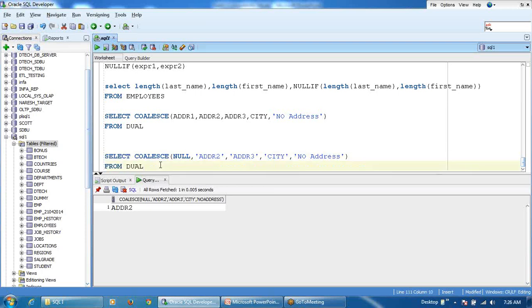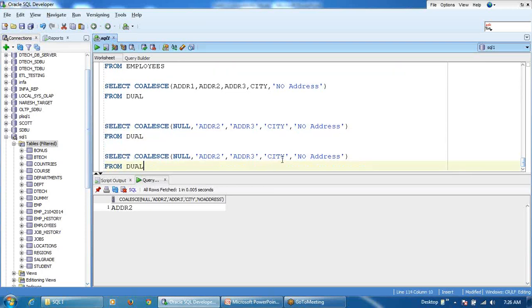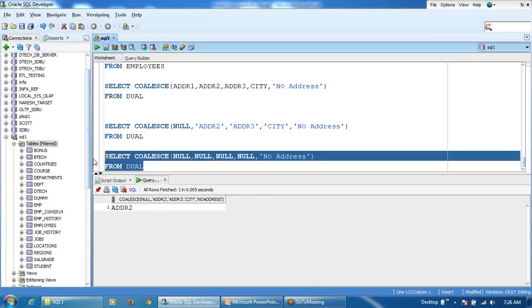So it is nothing but a first-not-null expression. You can write n number of expressions here. Suppose you have a null here, and this also null, and this also null. Try and execute this one, and it will display the value as no address. That's how this function will work.